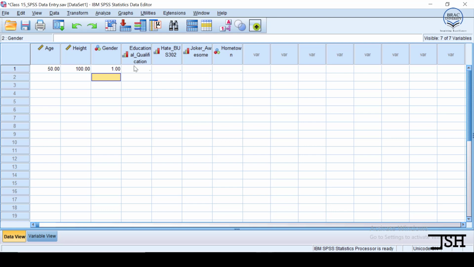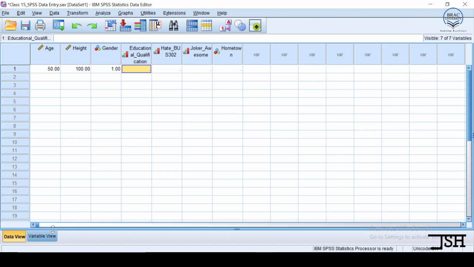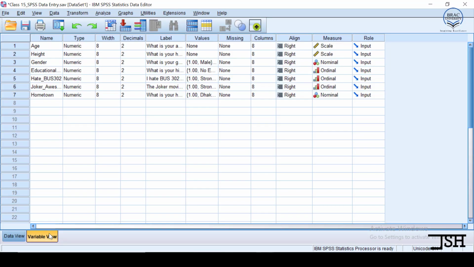Now let's move on to the next question. Educational qualification. Let's go back and check. Yes, JSH does not have any educational qualification. So, no education. Now, what was the code for this question? If you forget, you can go back and click on the variable view. Here you can come under the values column and then click here.